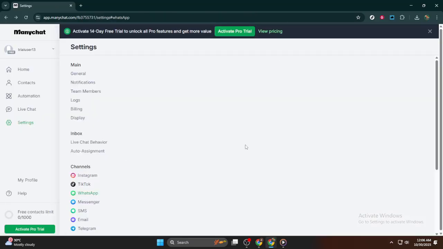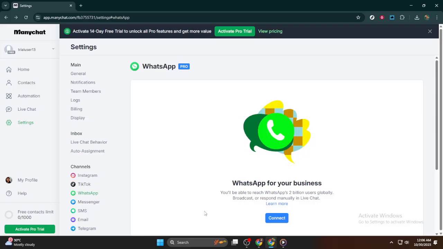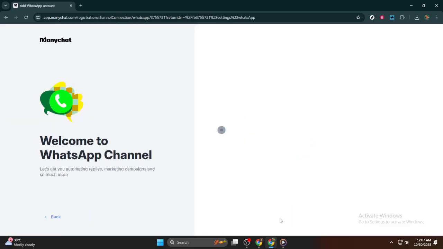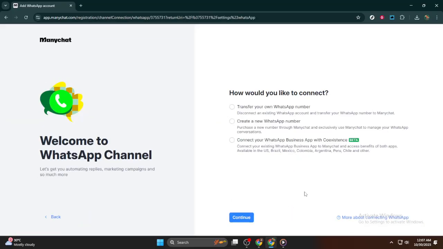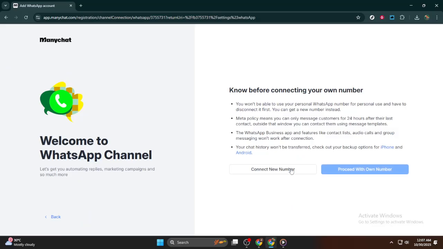And there you have it, a straightforward approach to integrating WhatsApp with ManyChat. Now you can engage with customers efficiently by enabling channel automation in a way that's both strategic and user-friendly. Enjoy the benefits of automated communications and start optimizing your interactions today.